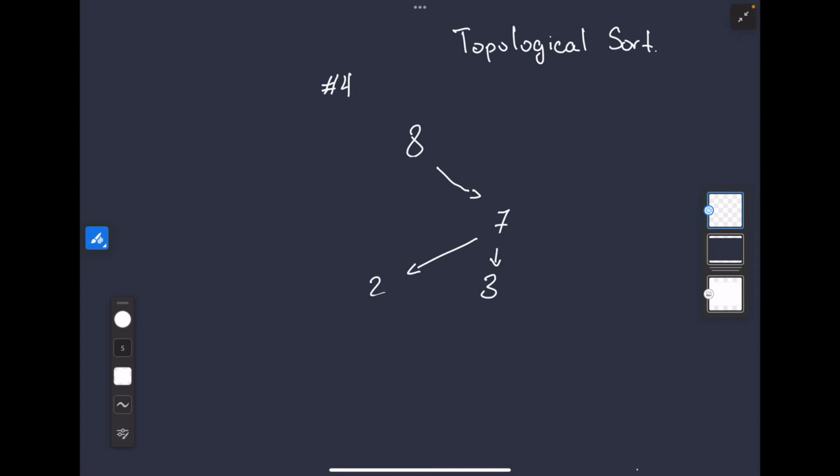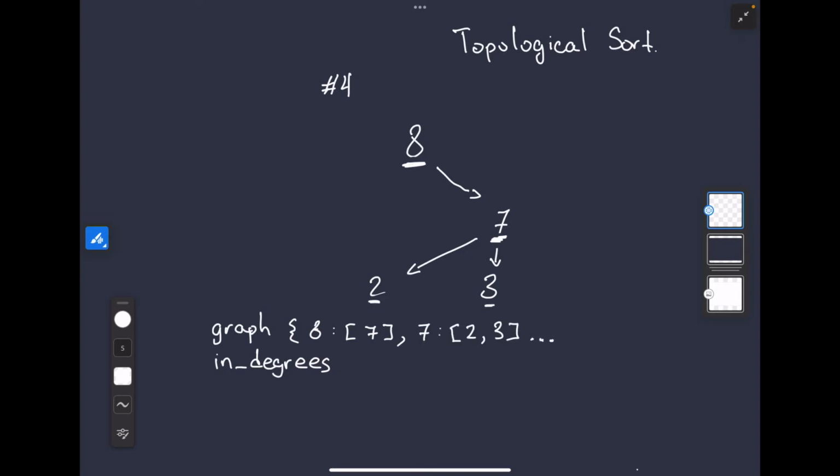So this is how we are going to use topological sort. We have our graph and then we have a variable called in-degrees. Let's think of what they are. For example, at vertex 8, or node 8, we have an edge to vertex 7. So in our graph, we're going to say something like this. And for 7, we have 2 vertices, 2 and 3, so we're going to say this, and so on. That's how we're going to populate our graph.